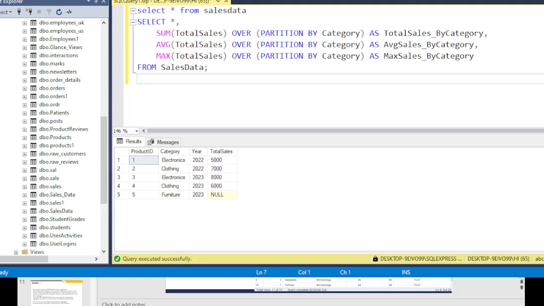We are going to see about aggregate window functions in detail. So this is the data that we have. There is product ID, the category, year, and the sales. So there are 2 items in electronics and 2 items under clothing.